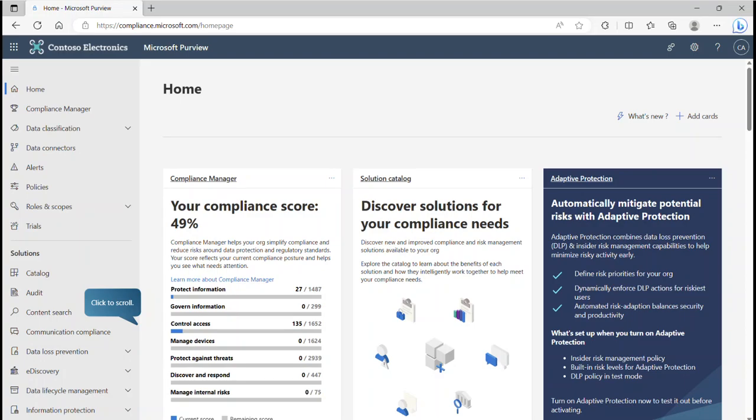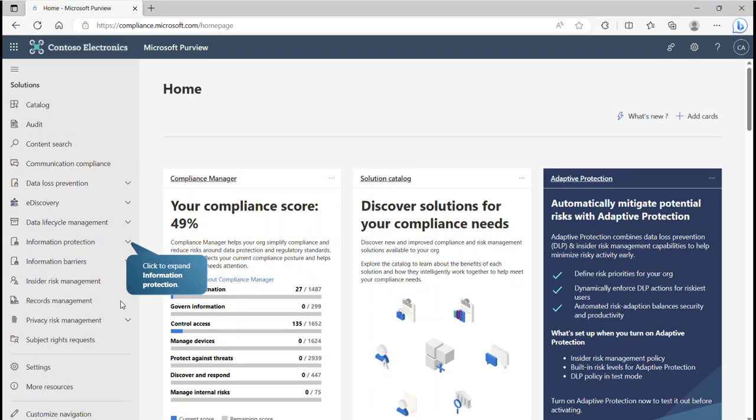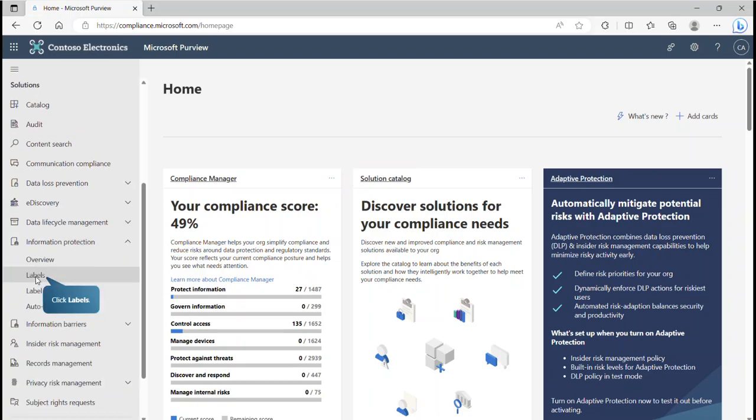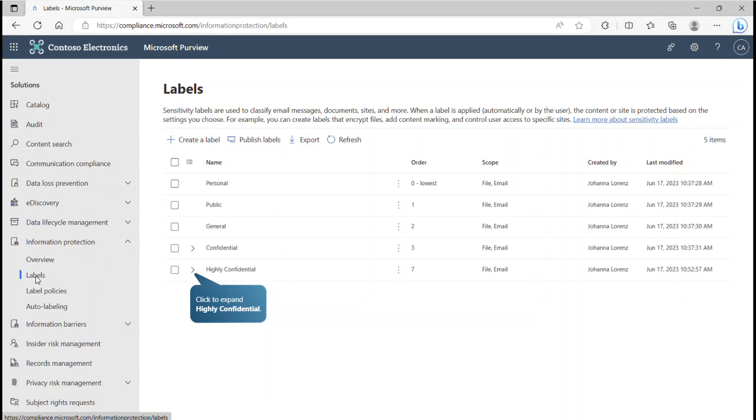This is the Microsoft Purview Compliance Portal, where we logged in as a compliance administrator. To get started, scroll down the left navigation pane and expand Information Protection. And then click on Labels. Sensitivity labels let you classify email messages, documents, sites, and other locations to protect your organization's data.